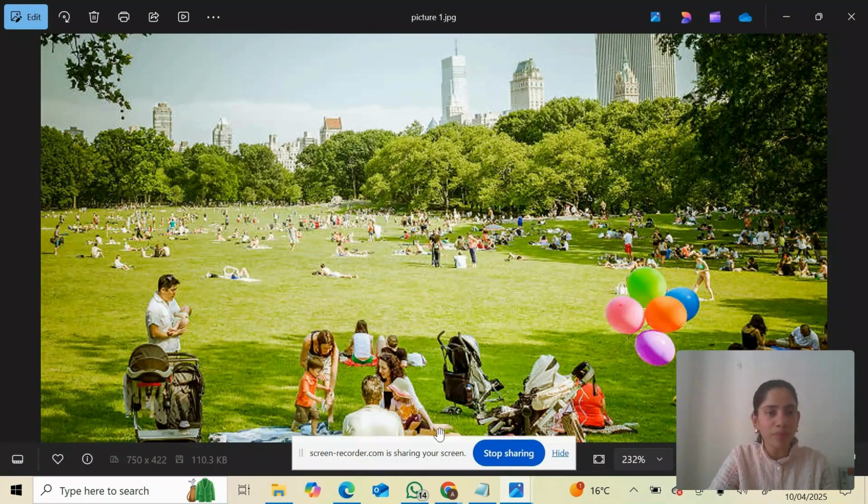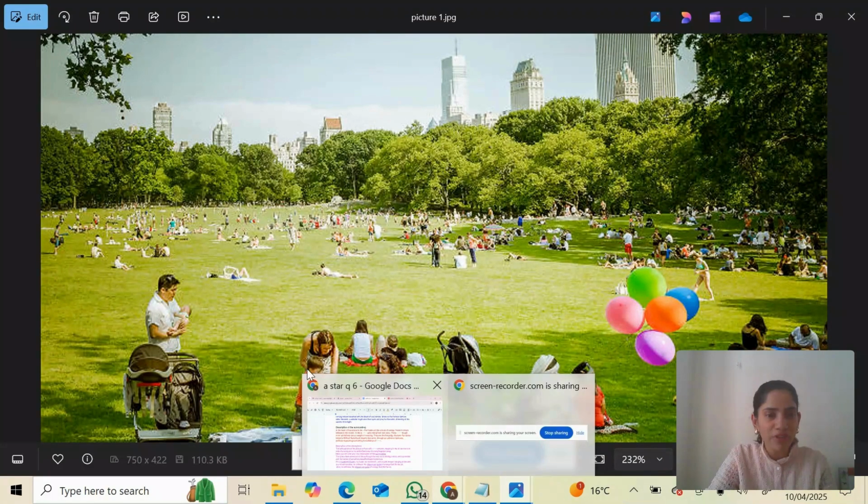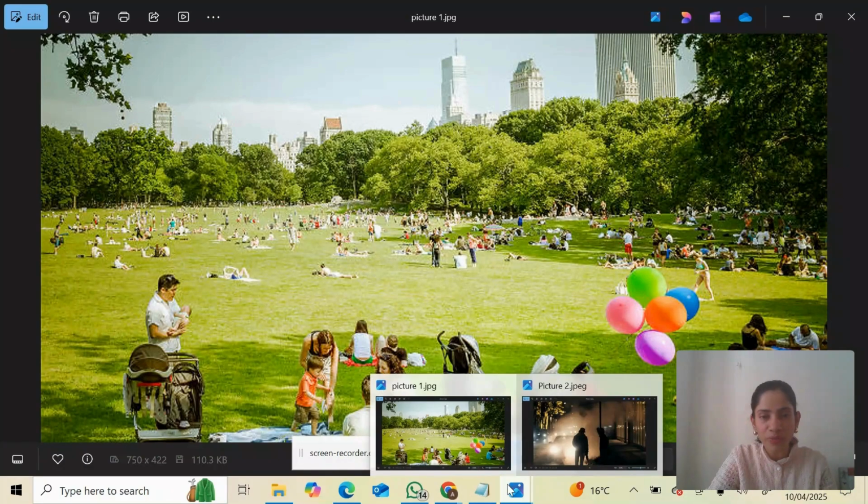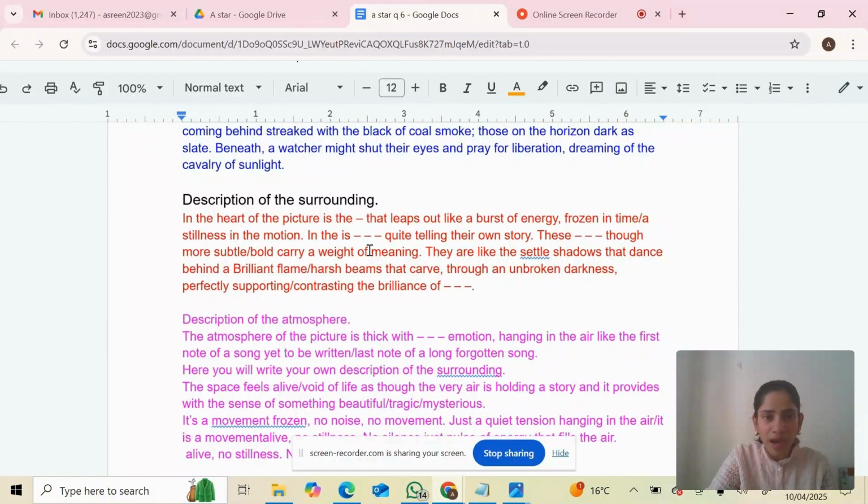They carry a meaning of weight. So this description will go perfectly with a picture that is very lively, and when the atmosphere is very lively, this kind of description goes very well. They have their own stories to tell, and they are bold, they carry a weight of meaning of their own. It means that these are things that cannot be underestimated.